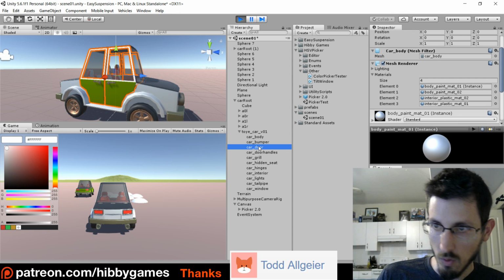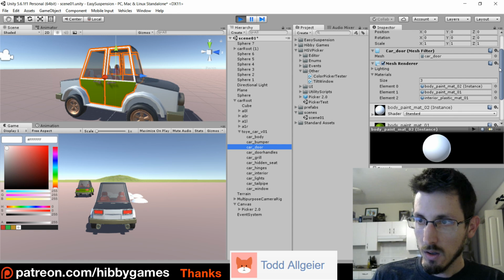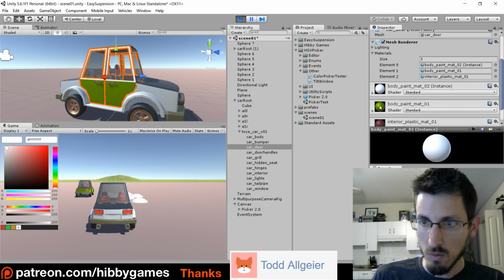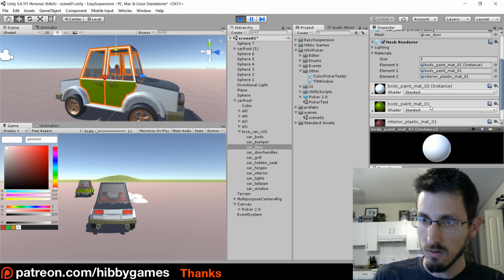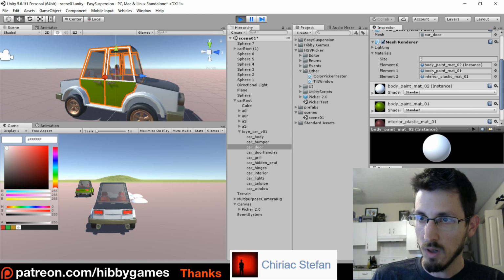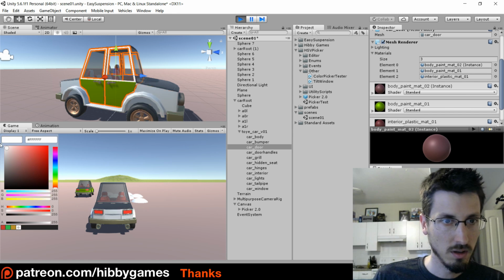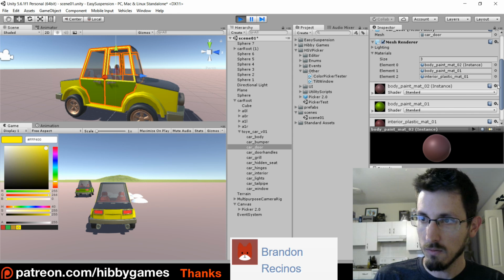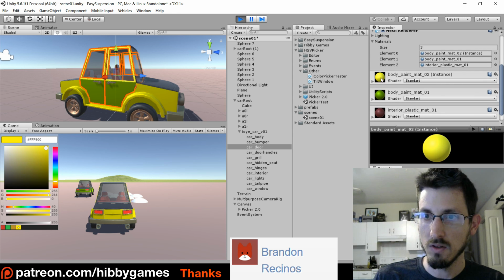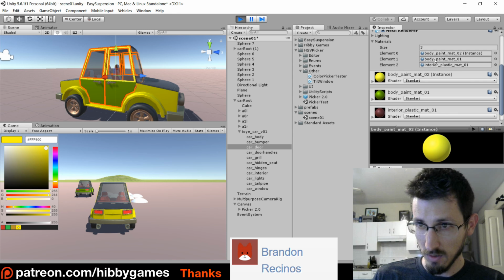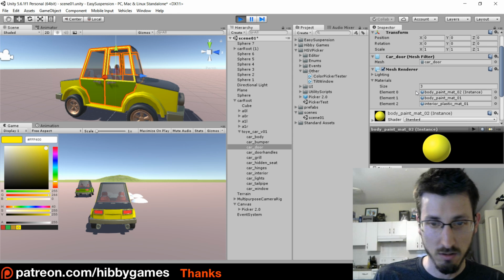But on the door, this green one here is body paint matte 01. And in our list of materials, body paint matte 01 is element 1, so it's the second thing in the list. So it's tinting this other one. If I make it yellow and then drag this, you can see that one turned yellow. So we want to specify which material.